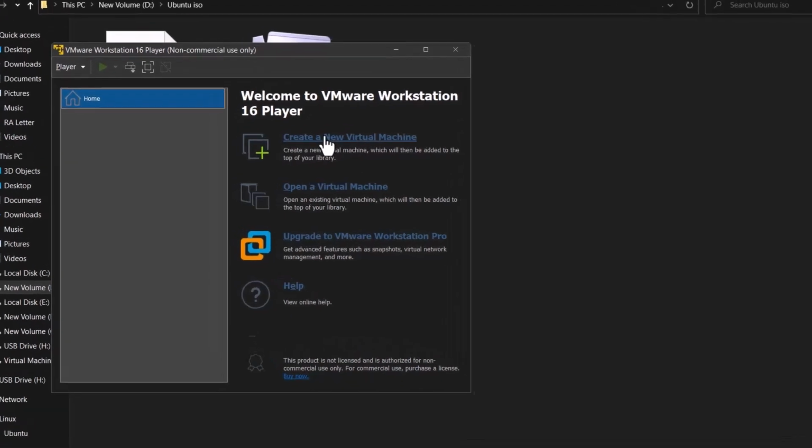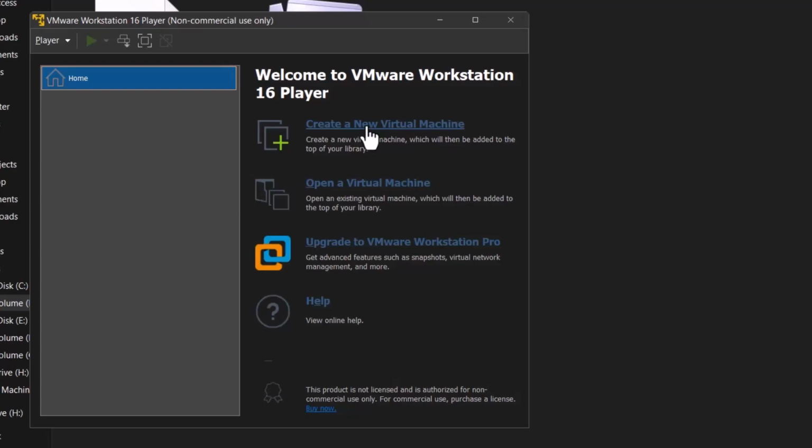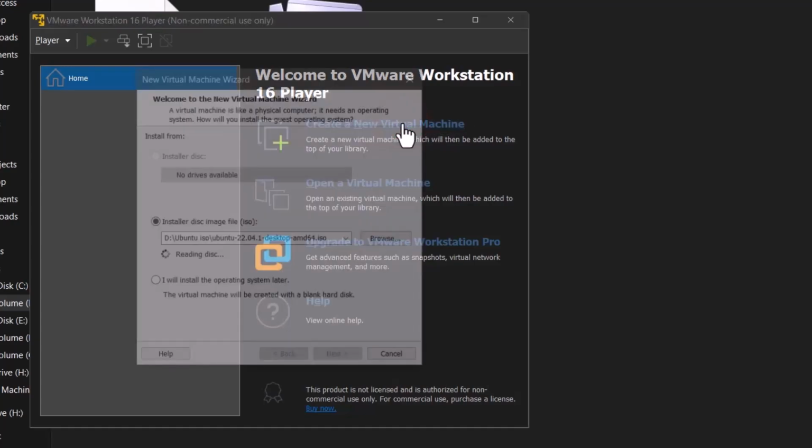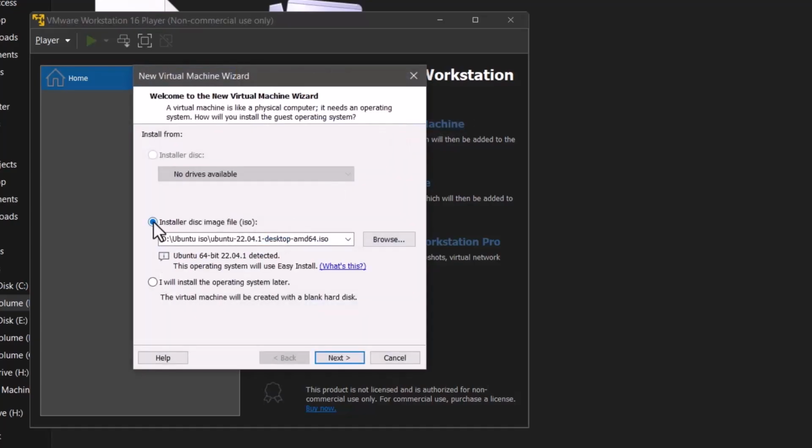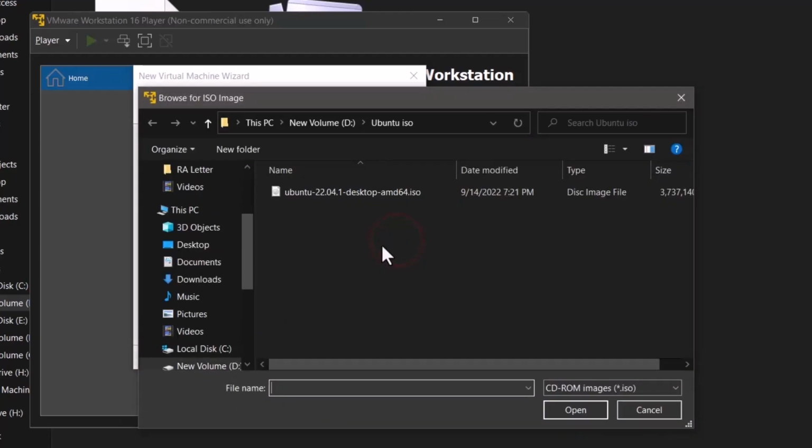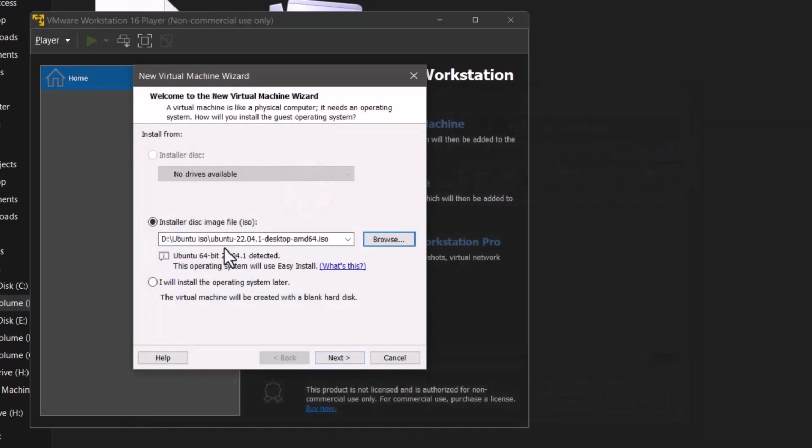So what you have to do is just click here on this create new virtual machine, and now just click on this option which says install a disk image file. In the brackets it says ISO. Remember, when we downloaded our Ubuntu operating system, we downloaded an ISO file, so that's why. Now just click on this browse button to locate where you saved your ISO file. So I'll just go ahead and click on it, and I will hit enter.